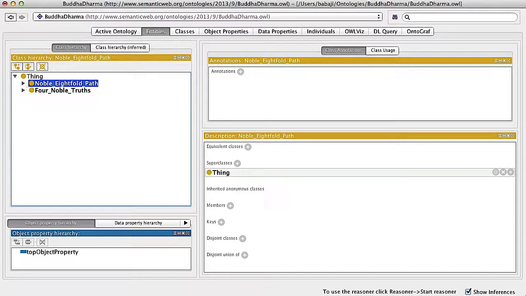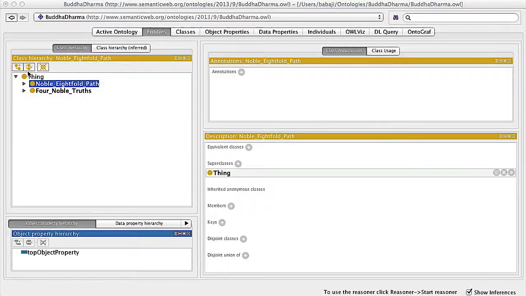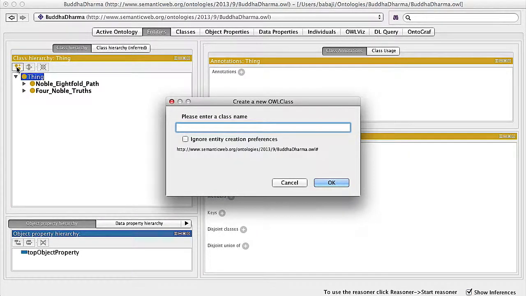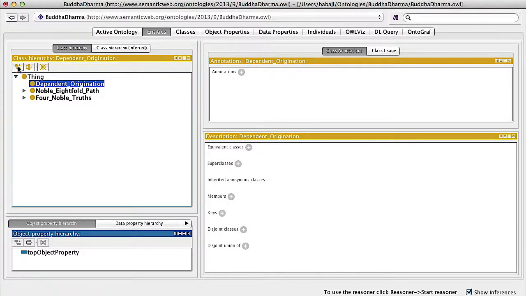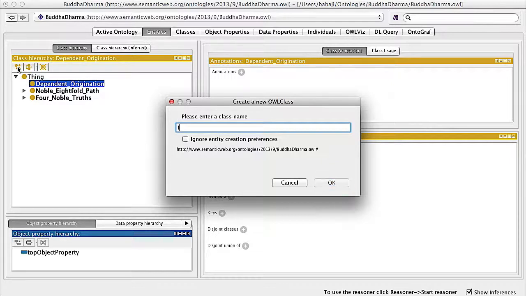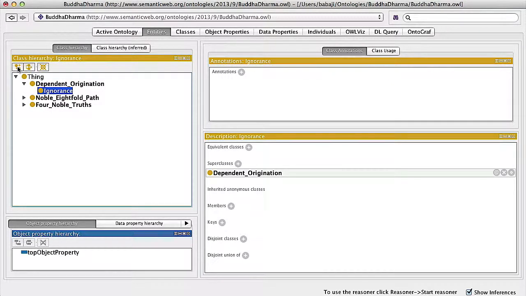Now let's do one more. This time let's add a subclass to Thing, and call it Dependent Origination. Now I'm going to add more subclasses for the stages, 12 stages.